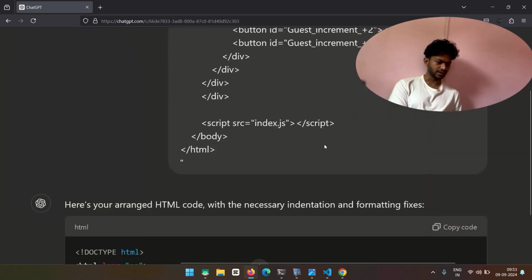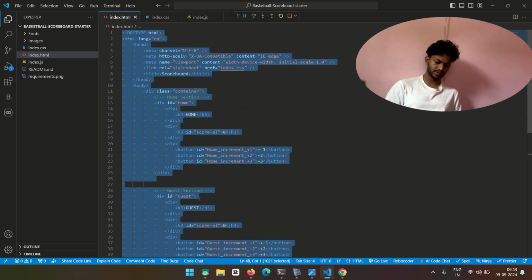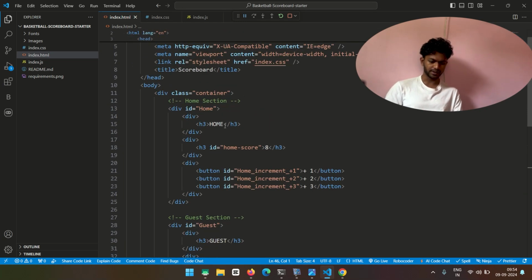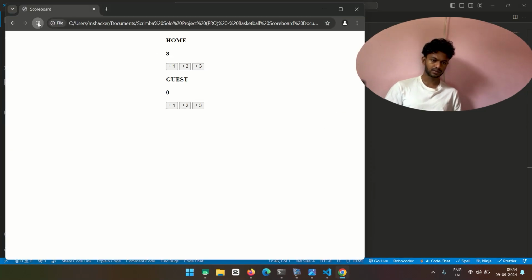I think our code was correct only. Let me just remove the extra div. Okay, let's just paste it. Let's try running it again. Let's run again. Everything looks so good, but I want this to come on the right side.